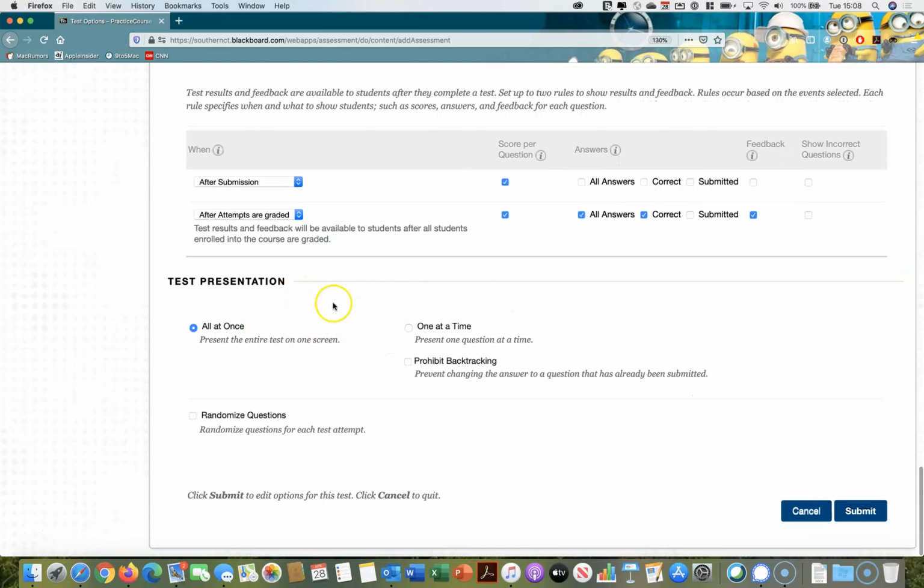You have the ability to change whether you want them to see one question at a time or all of the questions on the test page at once. And you also have the ability to prohibit backtracking, which means they can't go back and change an answer to a question they've already answered. That's, again, probably not something that's recommended.